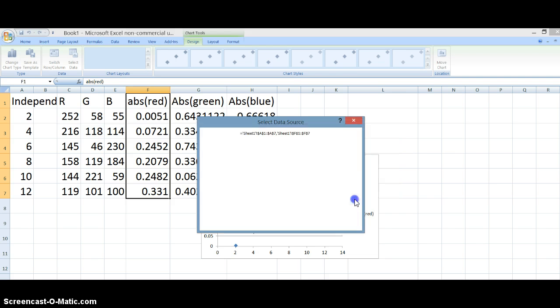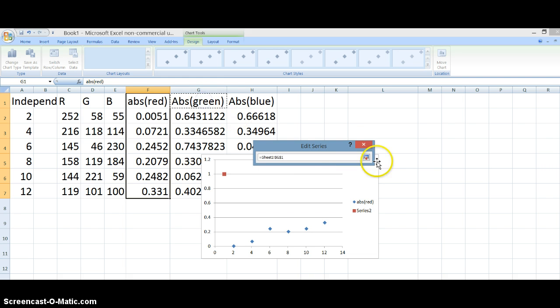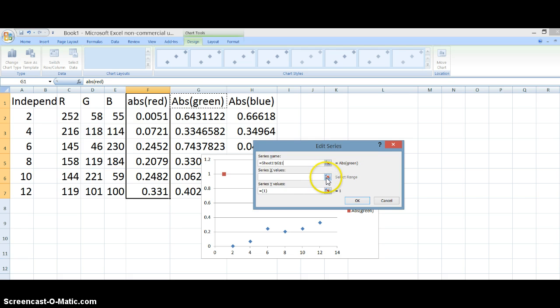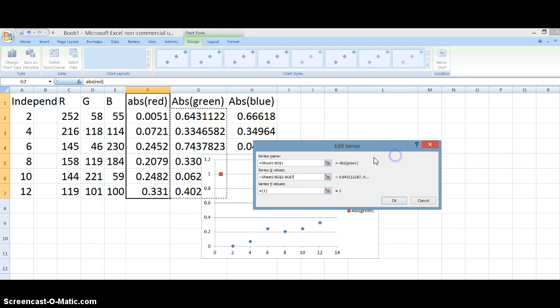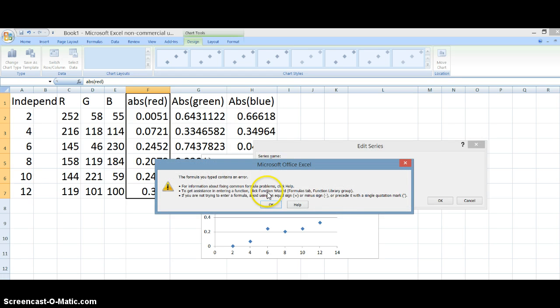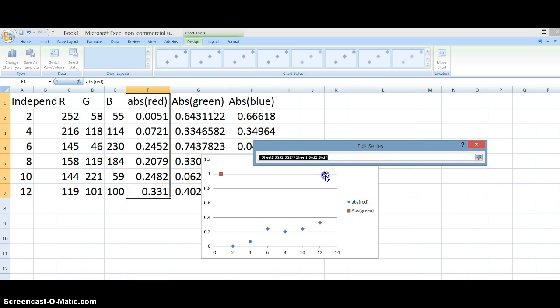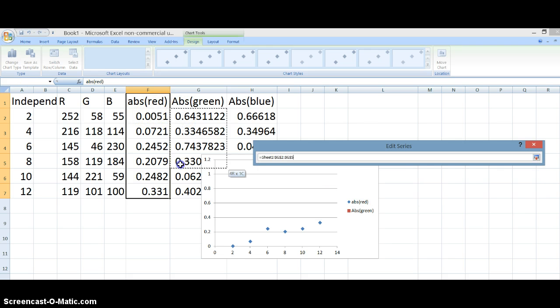Okay, and then if I wanted another line, you just hit add. And again, you can give this series a name. So this series would be absorbance green. So I can click where it says absorbance green, and then I can select my data. Whoops, those should be my Y values. I have to select my X values. So select your X values, which should always be your independent variable. And whoops, okay, got it. So get my X values, and then go ahead and get my Y values from the green.